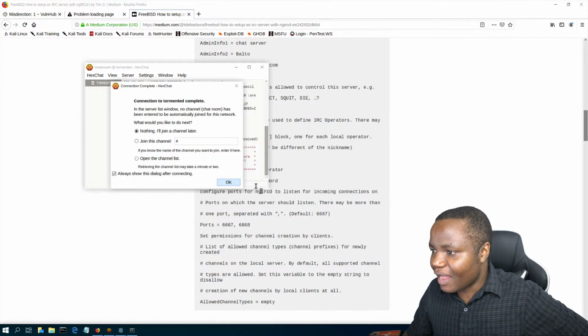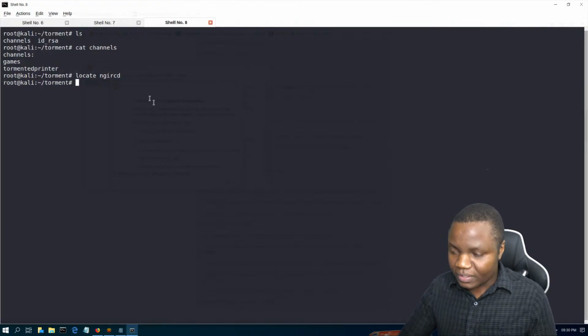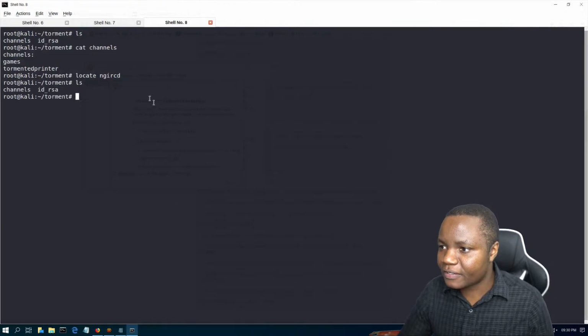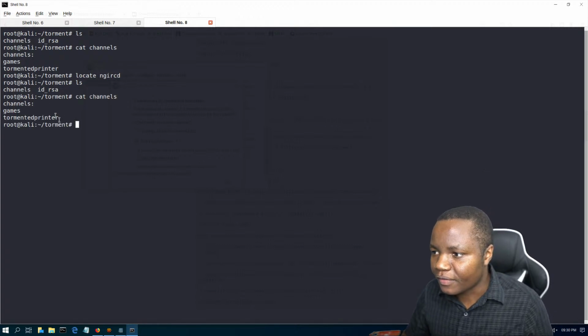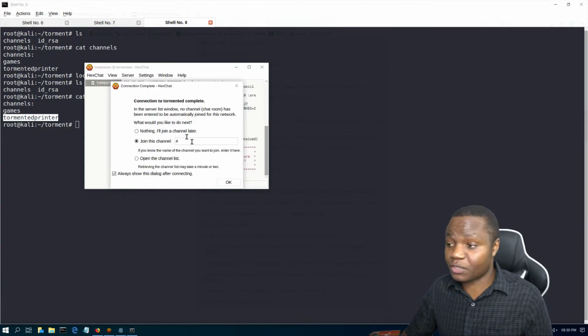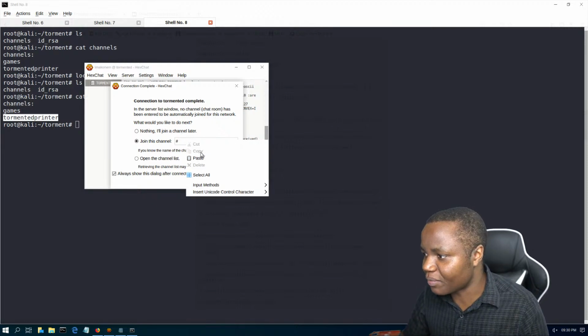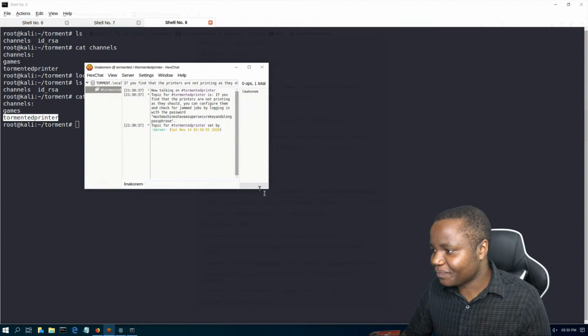And it's saying join what channel? I don't have a channel. Do I have a channel? So let's do this and say ls, cat channels. This is what we want. Let's join this. Thanks, BT. Appreciate your help looking that one up. So that's the default password for this IRC channel that we have. Okay, we want to go to that one.